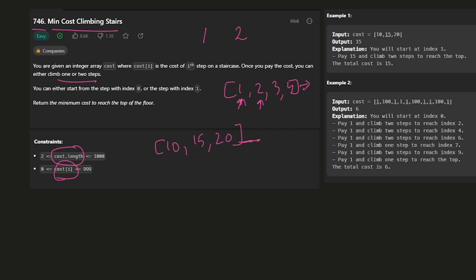Let's say I start climbing from index 0. So I am at index 0, fine. Now I want to move one step ahead or two steps ahead. It's up to me. So let's say I want to move two steps ahead. But for moving two steps ahead, I have to pay this particular cost. So my total cost is now 10, and now I can move from 0 to, let me write 0, 1, 2, so I can move 0 to 2. I directly move from 0 to 2 because I can take one or two steps, right? So I move to the second index.